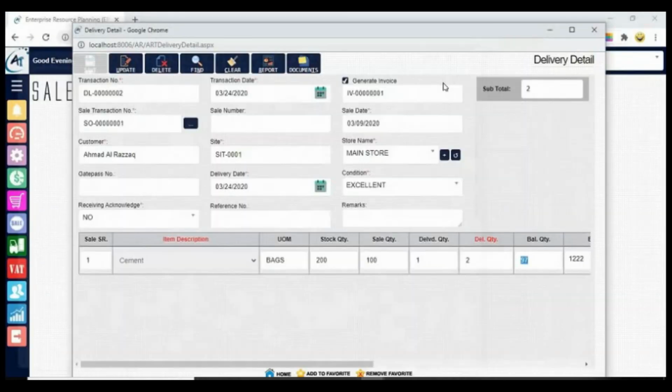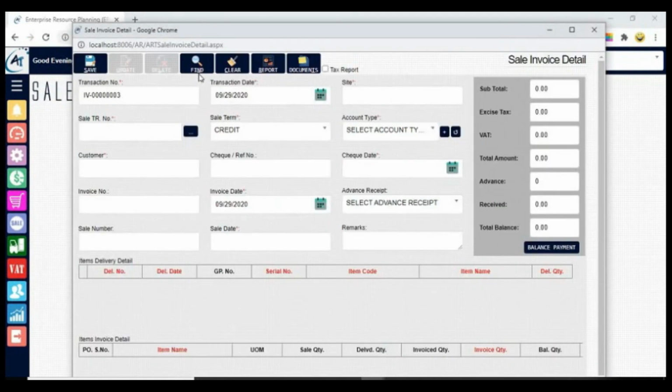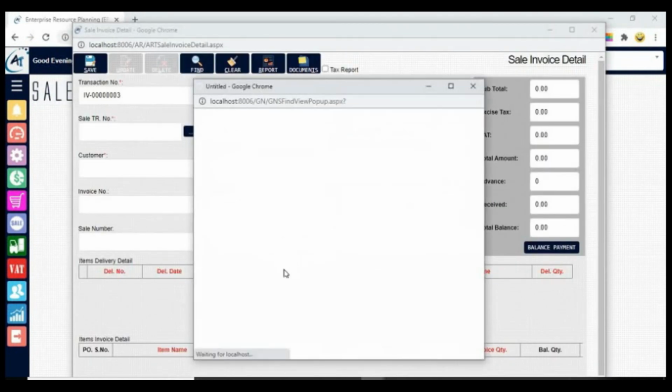You can also create the invoice using this delivery form if you are making the invoice and delivery at the same time. You just have to check this generate invoice and it will generate the invoice at the time of delivery. If you don't want to generate the invoice at the time of delivery, then you have to create the sales invoice separately using this form.